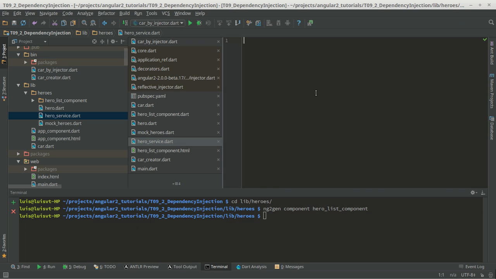So in Angular, as you remember, let's see, hero service. So we're gonna use a hero service. We're gonna create a new hero service, and this hero service is gonna be simple. It is just gonna have a get heroes.